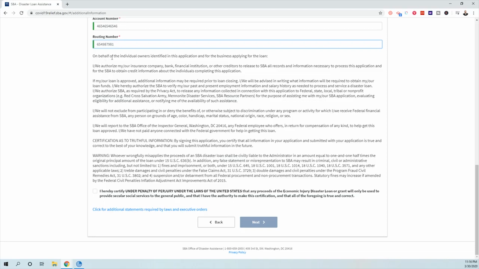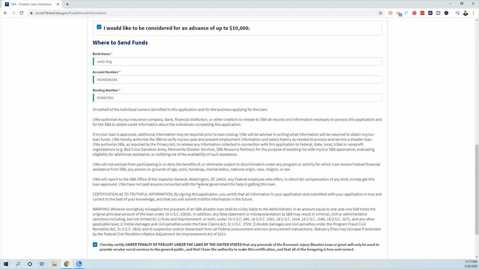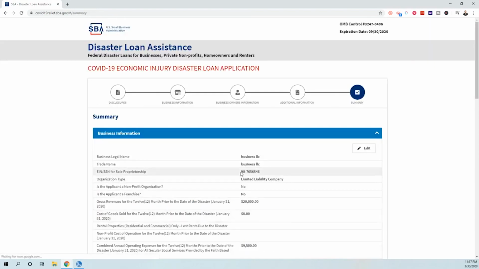And then you have to basically say here, let's read it. If my loan is approved, additional information might be required. I will be advised what you need. We authorize SBA to verify your employment information and salary history as needed. Yeah, it's just basically saying you're not lying and there's going to be more stuff to do. And I hereby certify under penalty of perjury of the laws of the United States. Now, I don't want to submit this. Next.